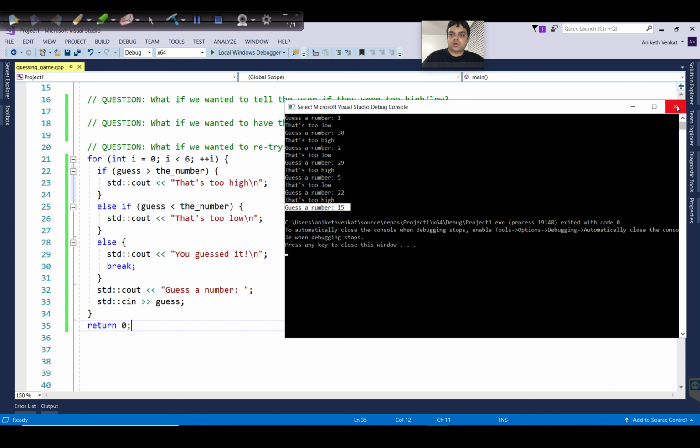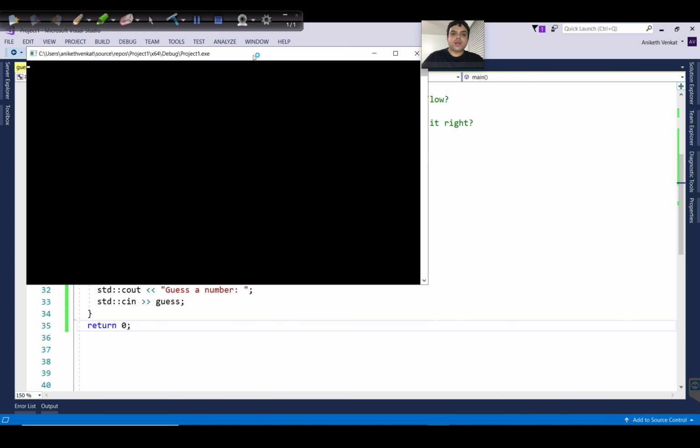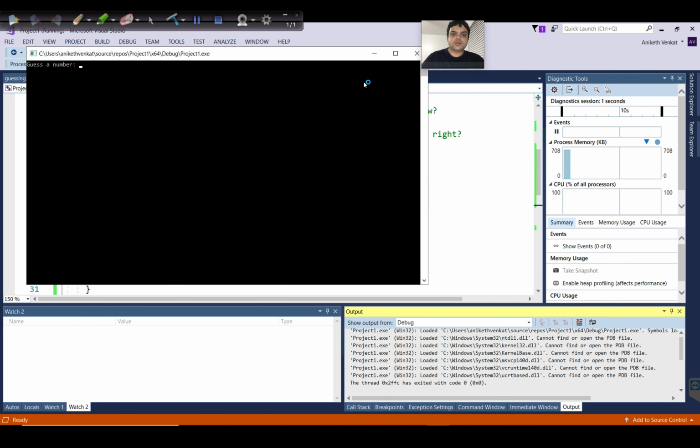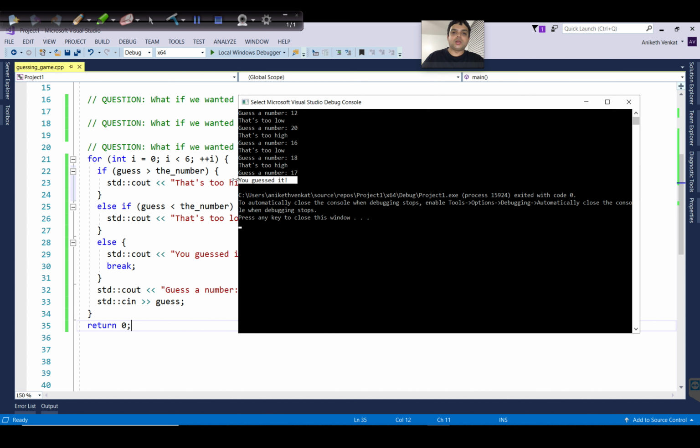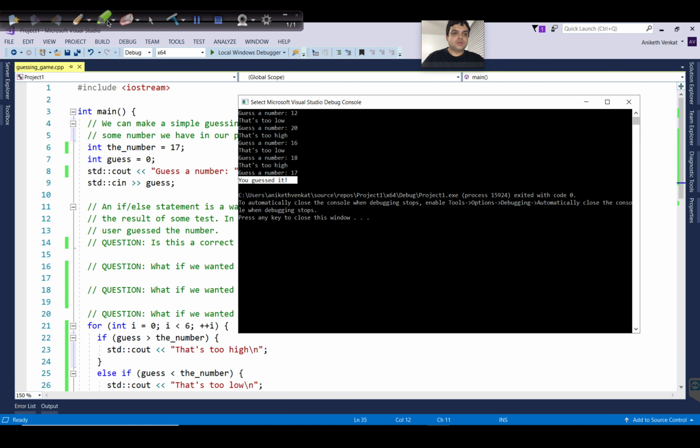So now let's try the same program and let's see if we can guess the number within 6 iterations. So let's try 12. 12 is too low. Now let's try 20. 20 is too high. Now let me try 16. 16 is too low. Let's see 18. 18 is too high. Now let's see if 17 is the right guess. And there you go, 17 is the right number. So we can verify this. The number stored within the program is 17.